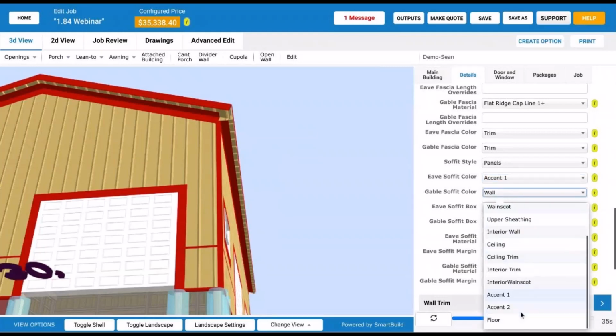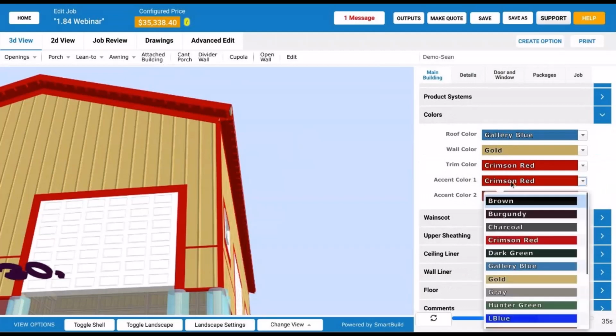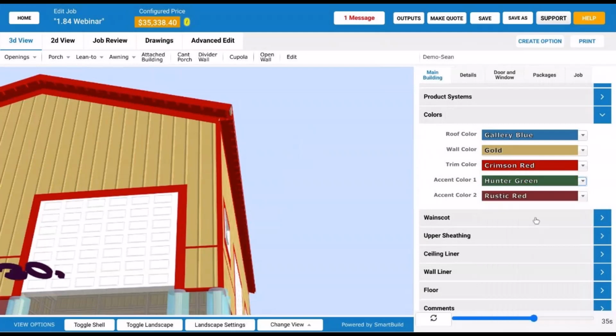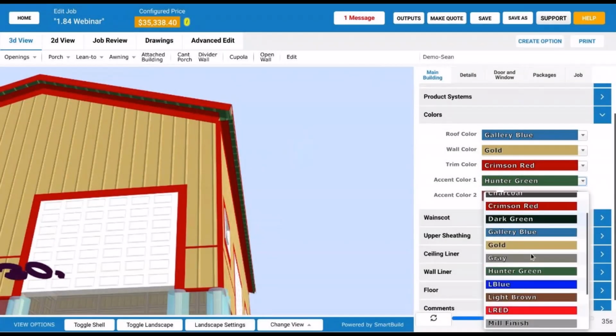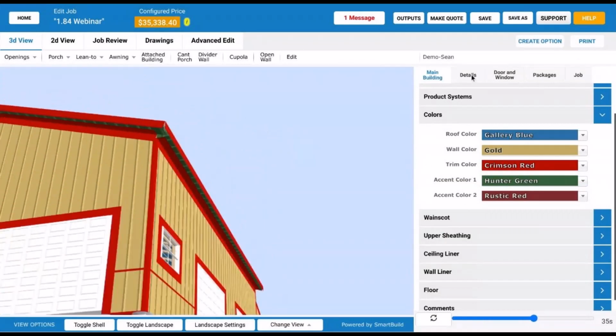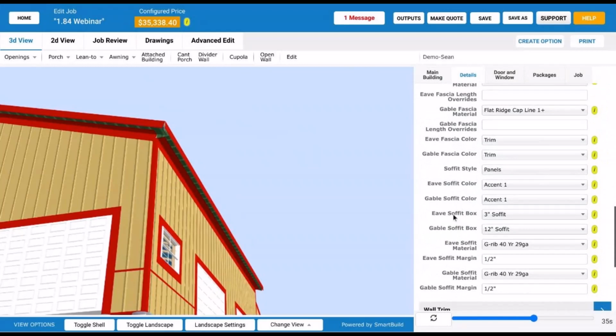Just so you know, Tyler, I'm looking on your distributor. And what I see in the fascia and soffit, you've got eave soffit color set to wainscot and gable soffit color set to wall. So that's why you're getting two different colors for your soffit. You can also match them to the accent color, and then you can change that to anything, whatever you want if it's something different. It sounds like you just had them set differently. You had one of them set to the wainscot color. He says, yep. So we're good.